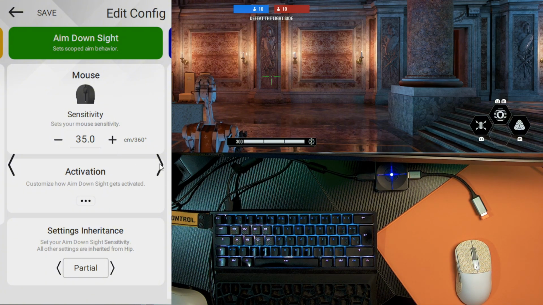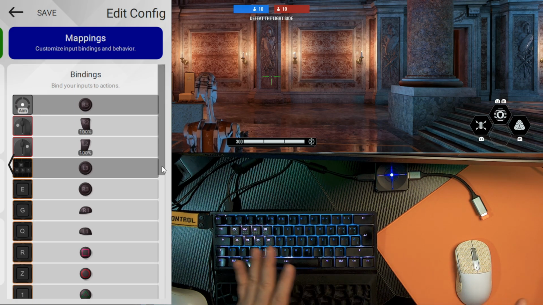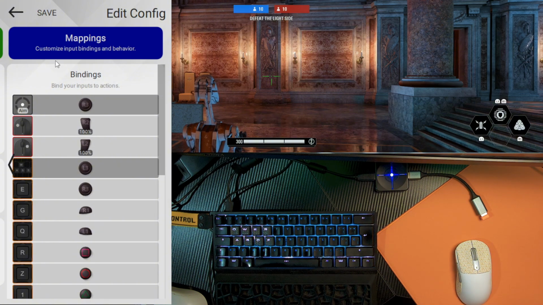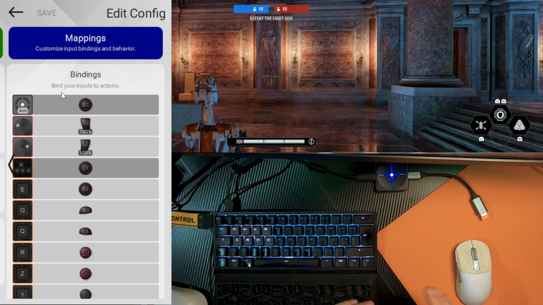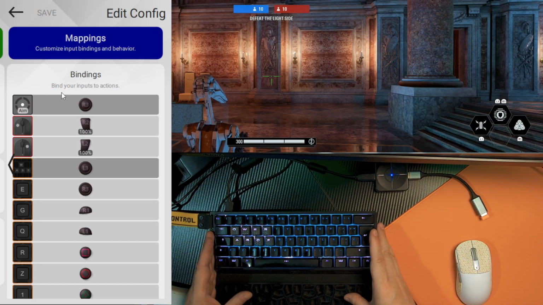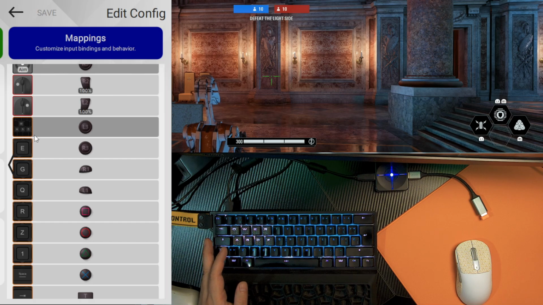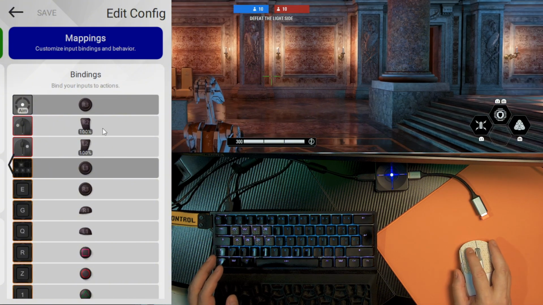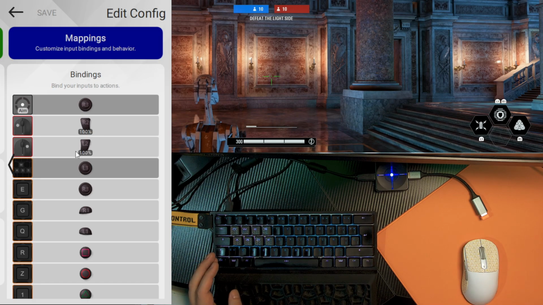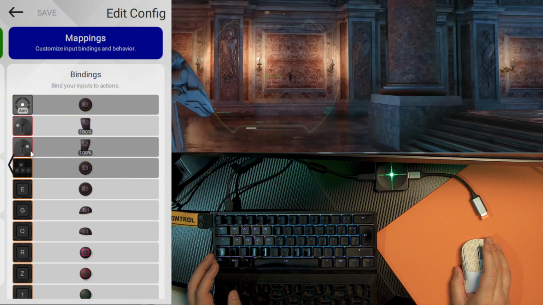So let's go to the right. And here is the mapping section. This is where we are going to spend more time doing different stuff. First of all, I want to explain something. We have already mapped some actions of the controller on the keyboard and the mouse. As you can see, on the left side are our inputs, okay? For the left mouse button, we have already mapped the right trigger, so we can shoot in the game, all right? And the same for the right mouse button, we have the zoom in, that is L2 in this case.